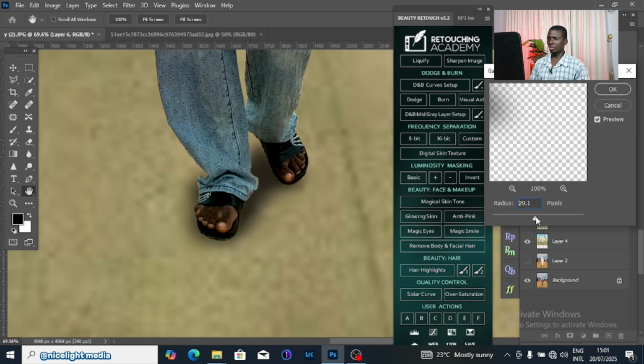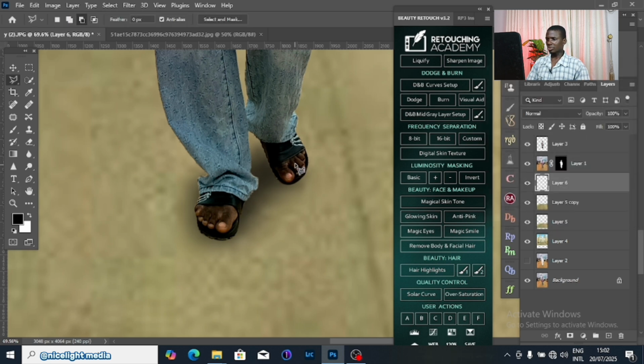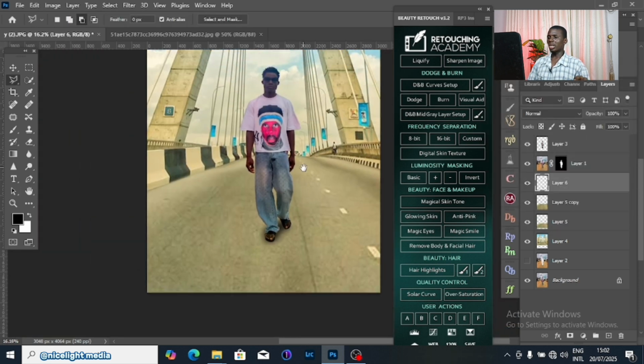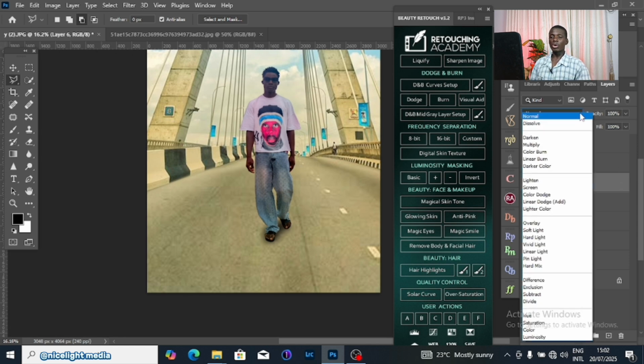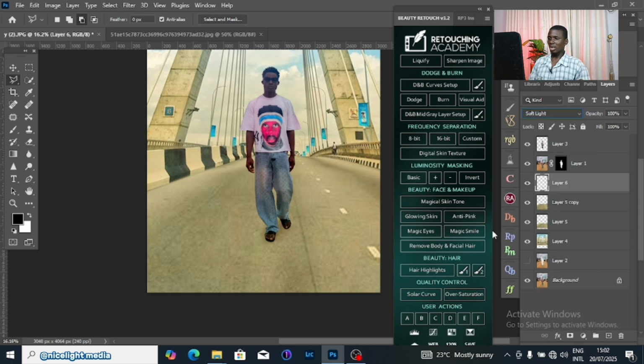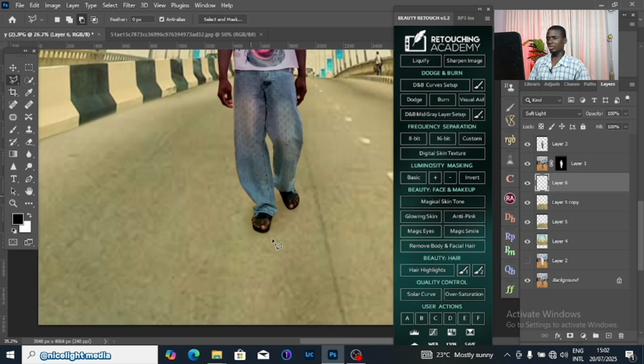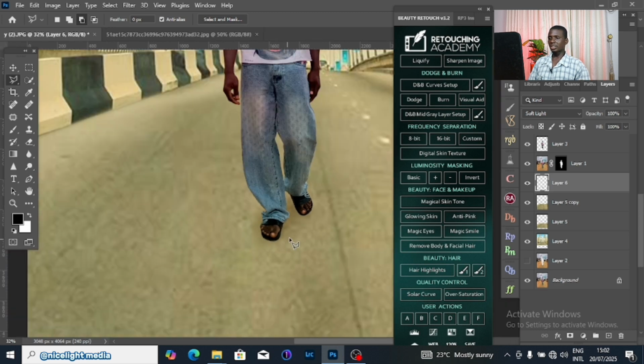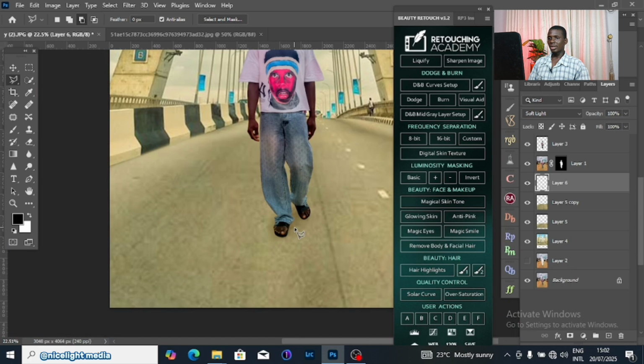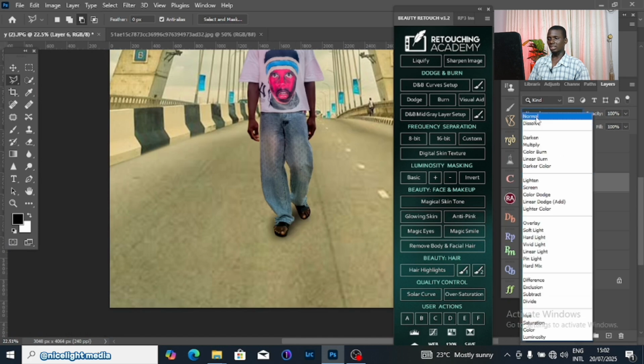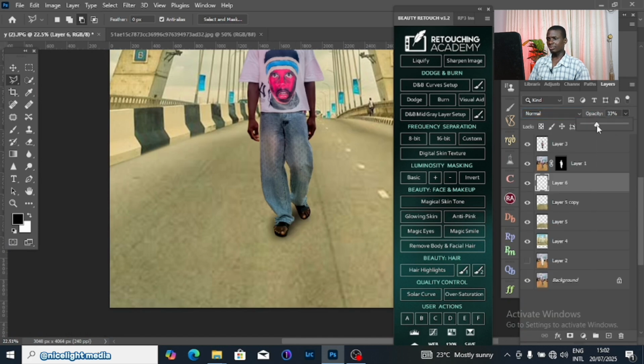It's too much. Okay, this is okay. So the shadow is still too much. What we are going to do now is either change the blend mode of the shadow or reduce the opacity. But changing the blend mode, I think it gives us something different. Now let's reduce the opacity. If the opacity does not work, then we'll just leave it at normal.